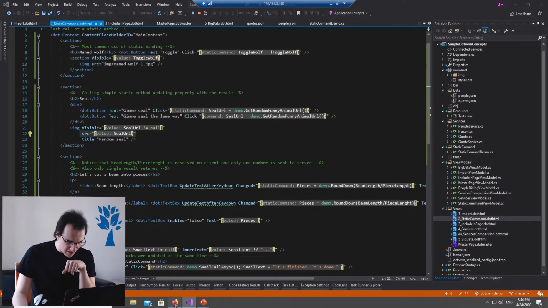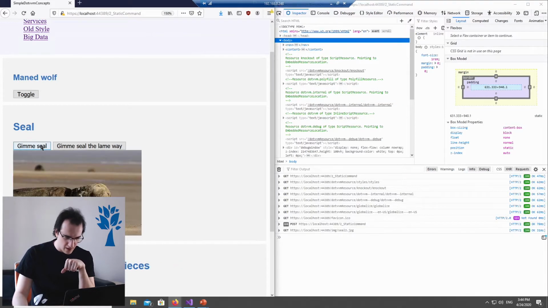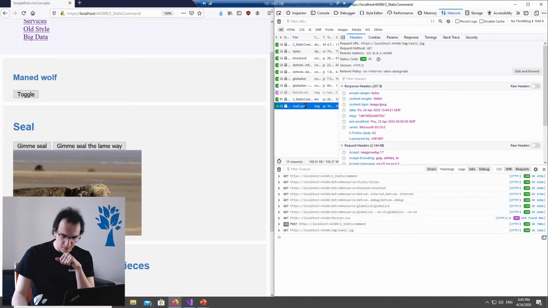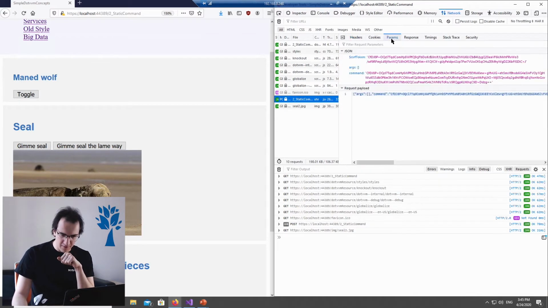So, to the demo, I will show you also the diagnostic page for this. You go "Give me seal", and in the network tab we can see there is a response from the static command, and first we go to the parameters tab.